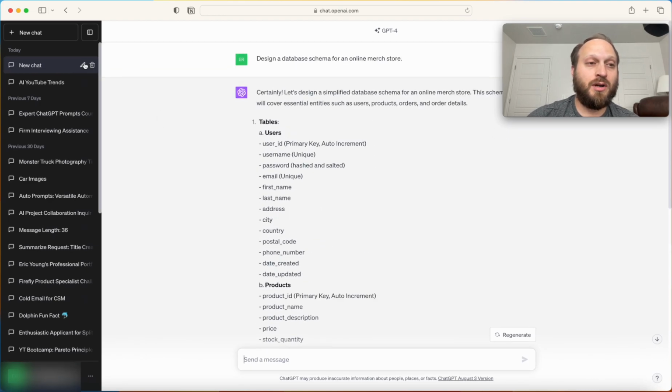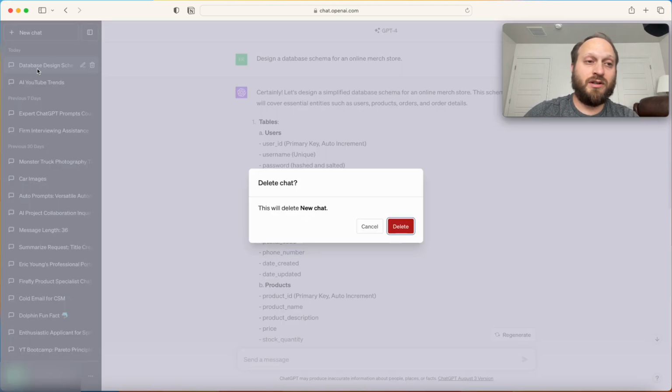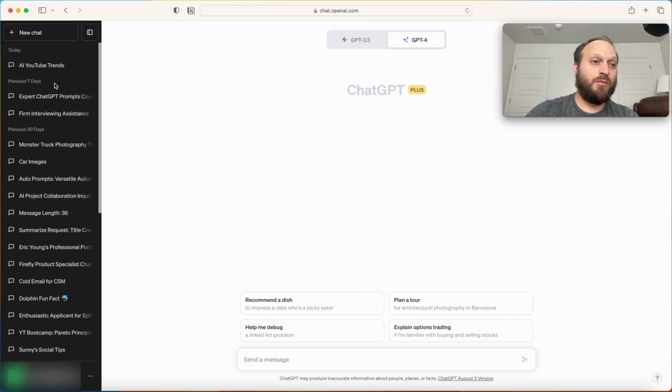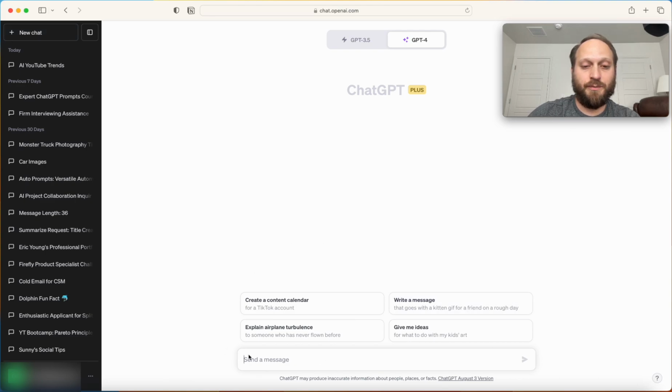You can rename your prompts. So I could say this was a database design schema, and then it'll update the title of that here in your chats on the left. You can delete them by clicking on the delete icon, and then you can delete your chat, and poof, it went away. You can create a new chat. Let's say I was on a previous chat, I click new chat, and this screen would come back up.